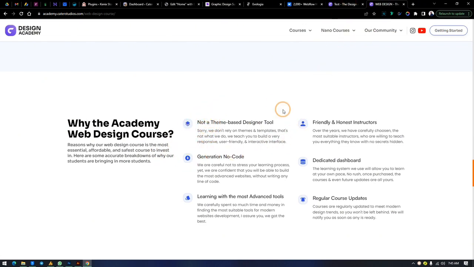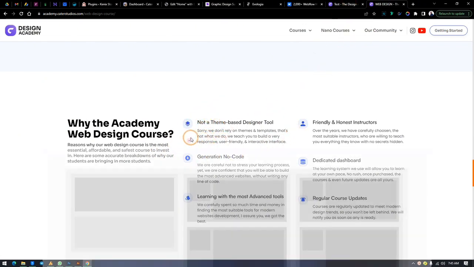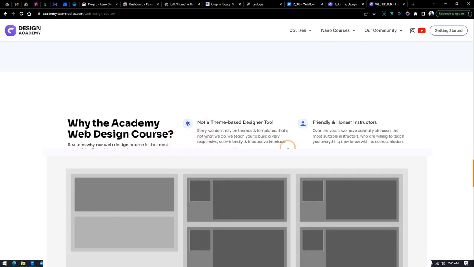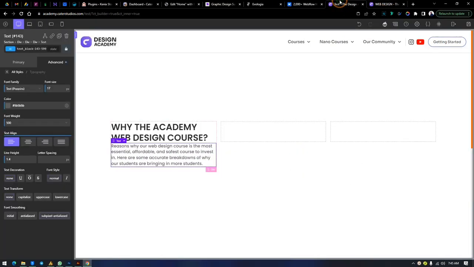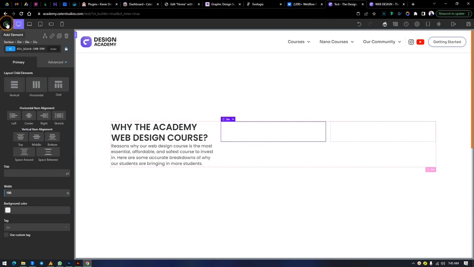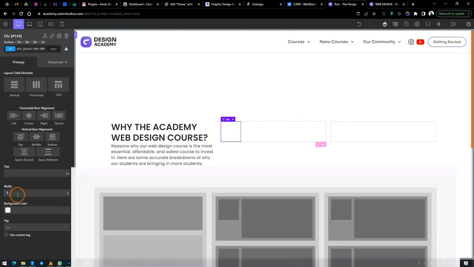Now to do this, we need 2 divs. One div at the left and one div at the right. First thing first. So what we need to do here is click on this and we add a new div. Okay, this div from here, we are going to make the width 100%. Okay, 100%. That is the first div. Width 100%.